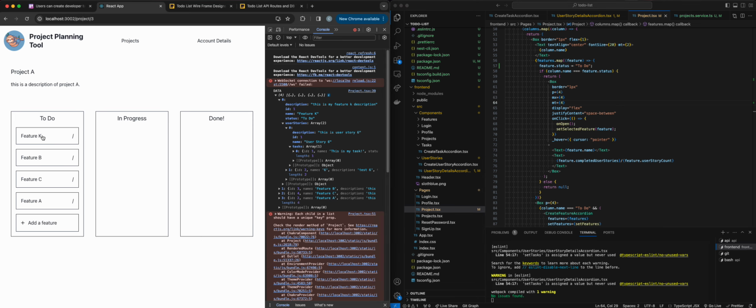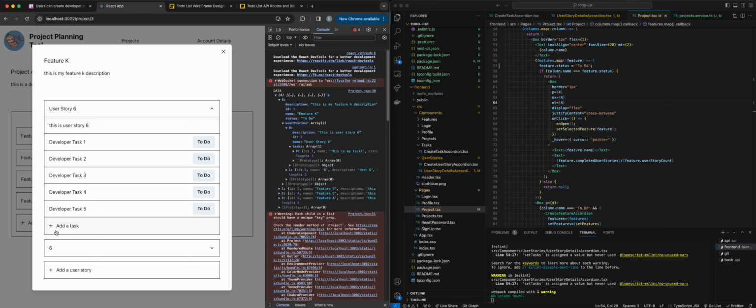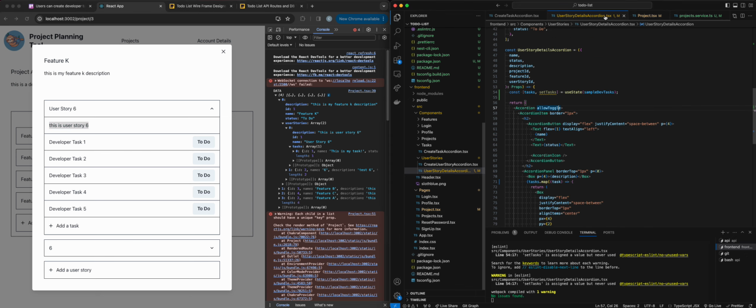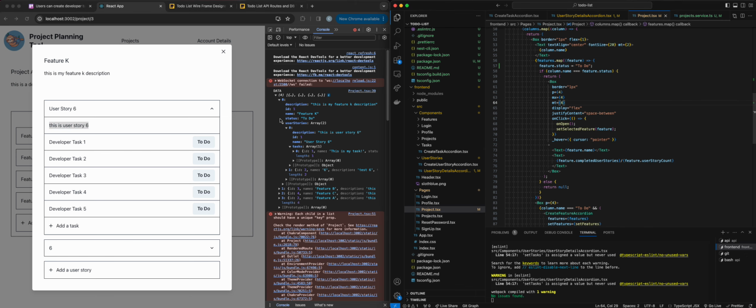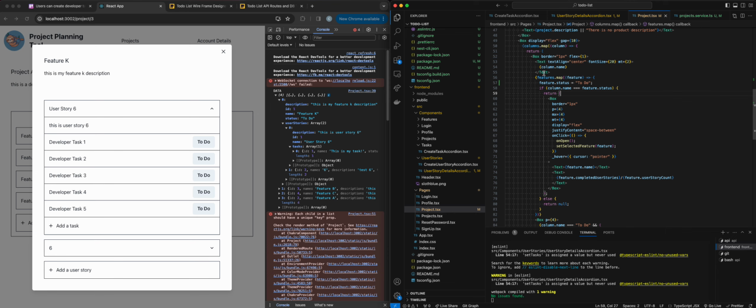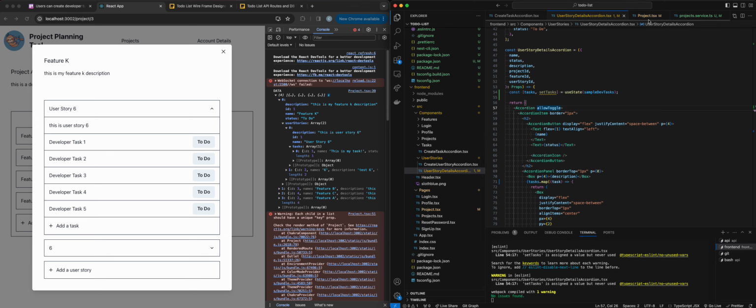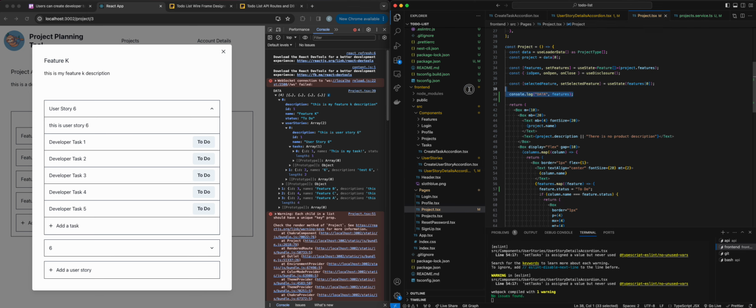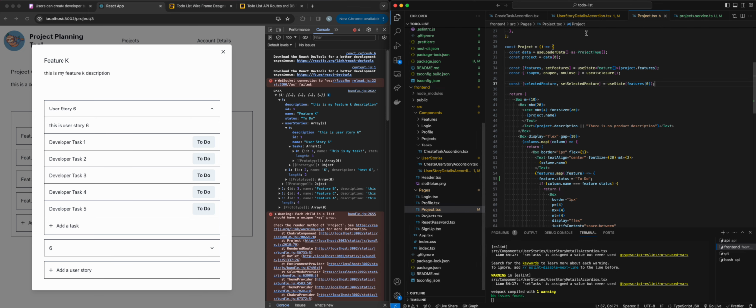All right, so feature K, I have my user story 6, and then it added my task here, but it added it on refresh, okay? Oh, that's just a description, my bad. We're still using all of our sample developer tasks, and I don't want to. So what we need to do is from project, we need to pass down now. We need all of our things. So let's go here. Let's stop console logging features because we know that tasks are now in there.